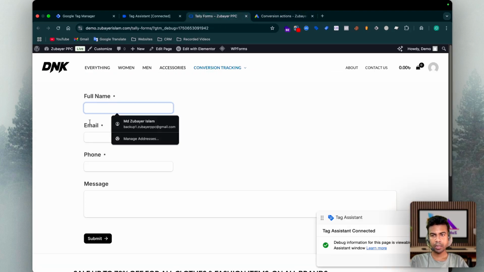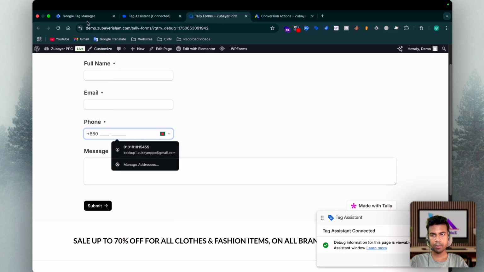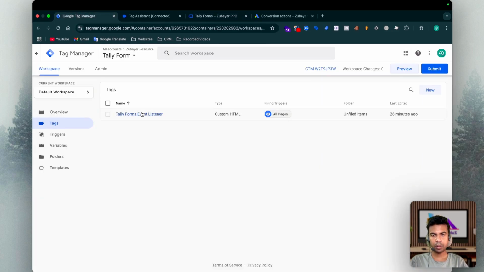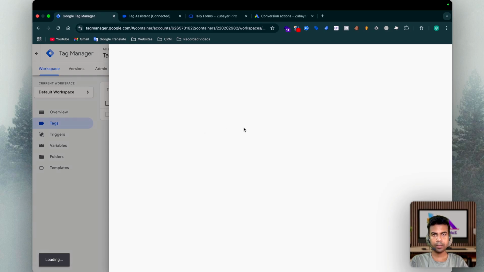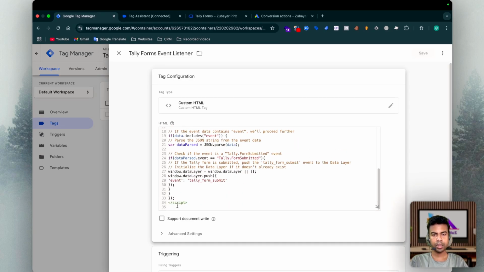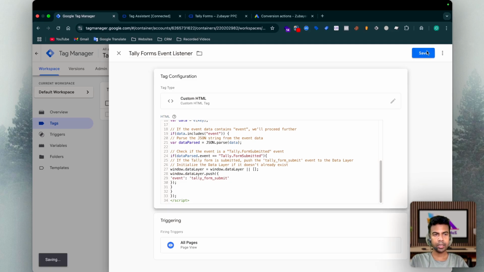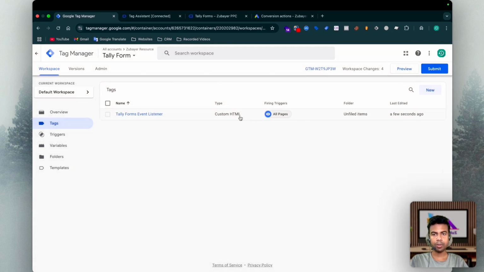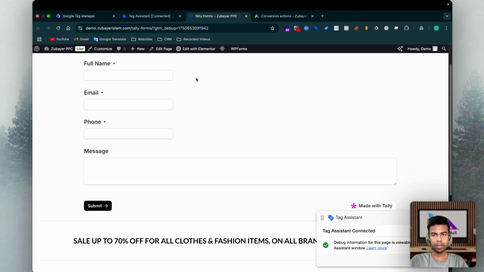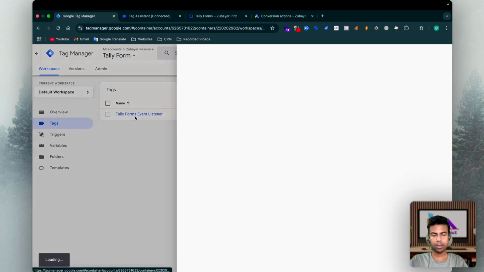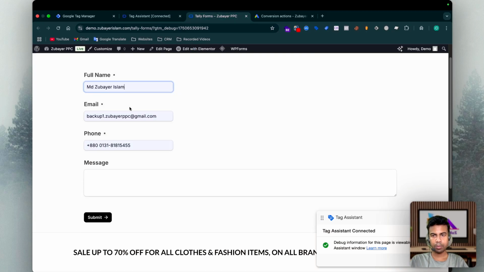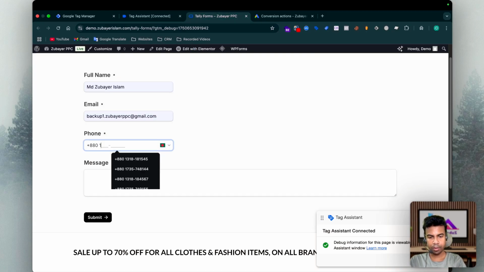Now we can see this is the actual form, and we will set up the tracking using a JavaScript listener. So we have the listener code here. This listener code will listen for the form submission, then send a custom event to the data layer, and then we will use the data layer code and custom event to track the form submission. Since we already have the listener code set up, let me test it.